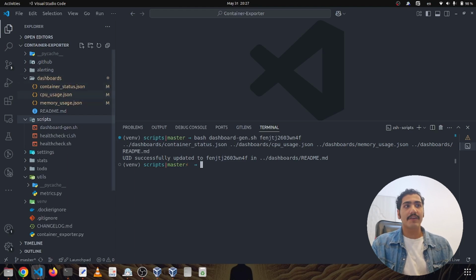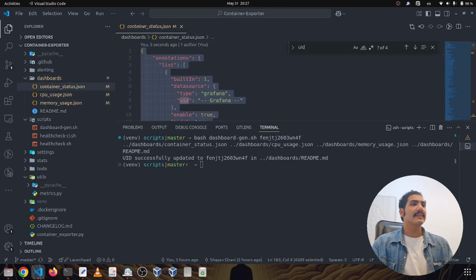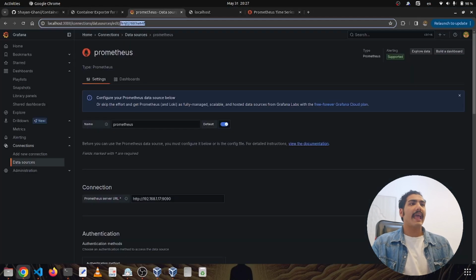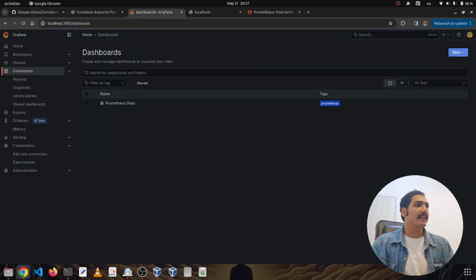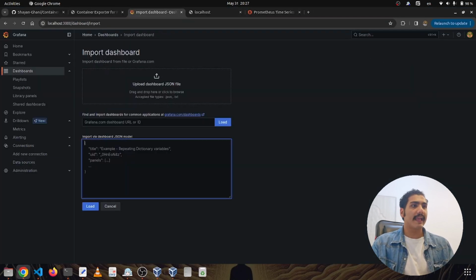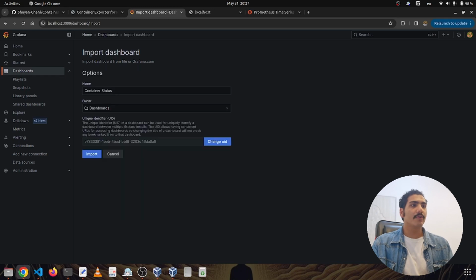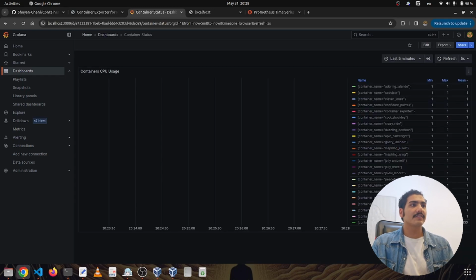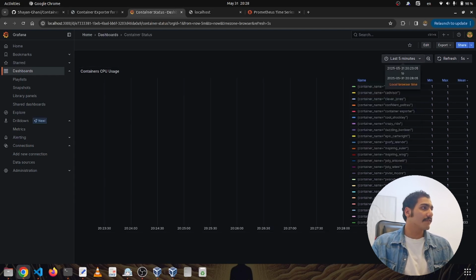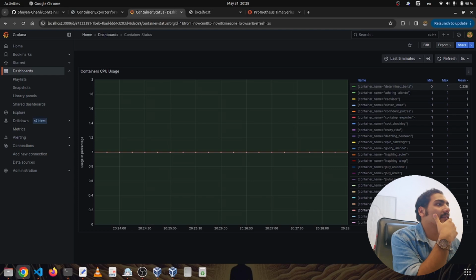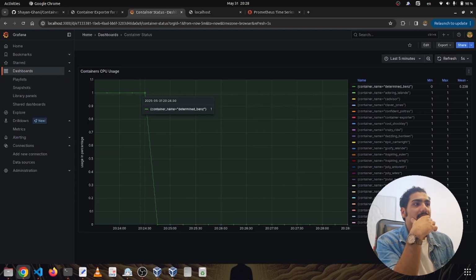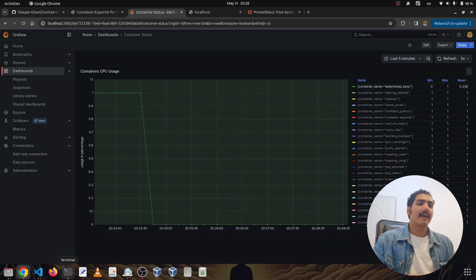and it just replaces everything here for me. Now I have to get these from dashboards and go to dashboards, then import and paste it here and then load it, and it gives me container services. If I import it, then I have the data for all the things. If I give last 5 minutes, okay, here it is. So you see that it's 0.